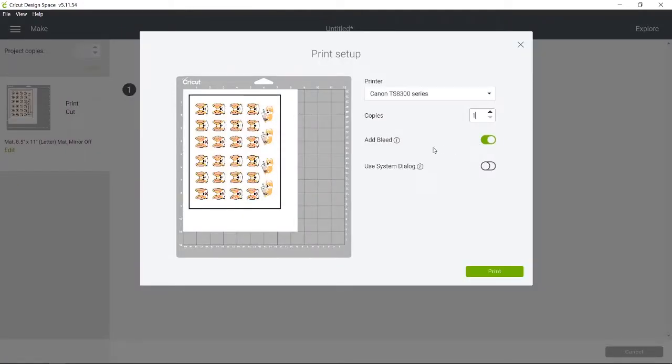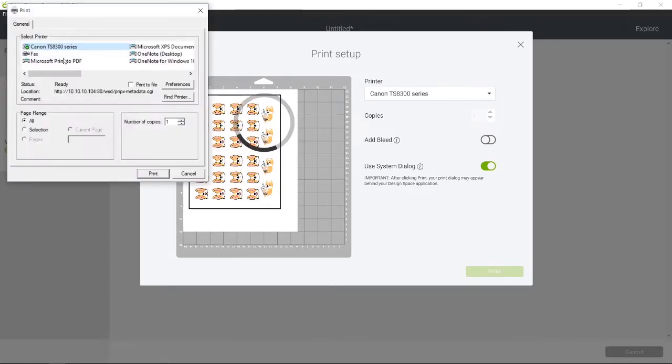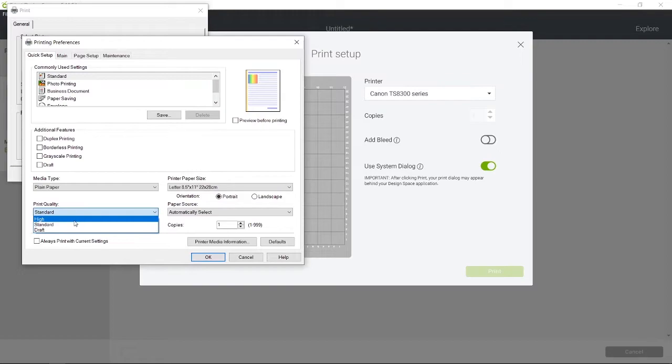And send to printer. So I'm not going to add any bleed because we have a white outline around our pictures, and I'm going to use the system dialog. And I got a new printer, so now I'm using the Canon TS8300. and go into preferences and change the print quality to high.